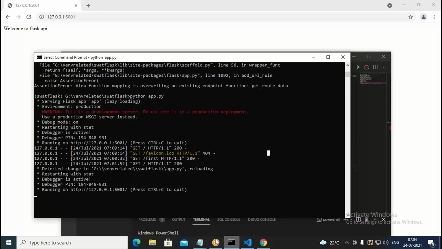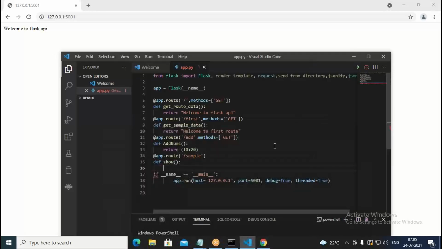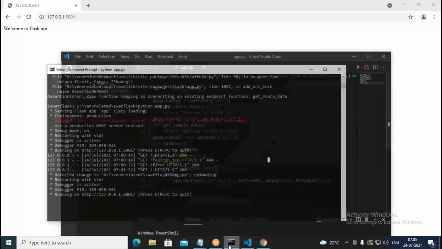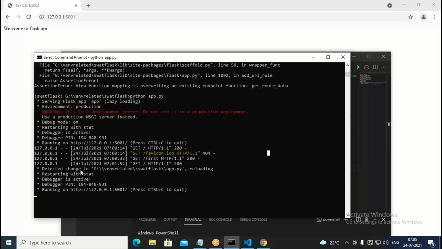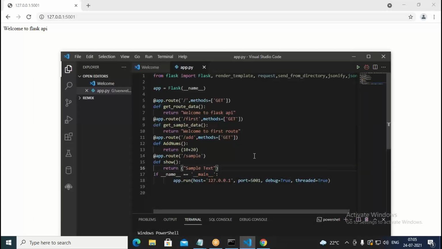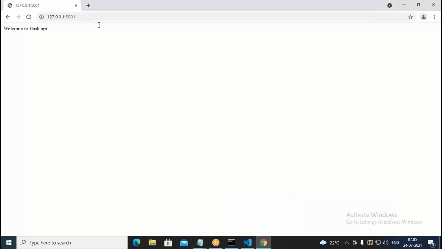Now here I write return, and type sample text. It's a sample text like this. I've defined this, and it's automatically compiling. If there is any error, it will show immediately. So I have written something like this. Then I try to run this. Go to the prompt again, and I try to go with add_nums.